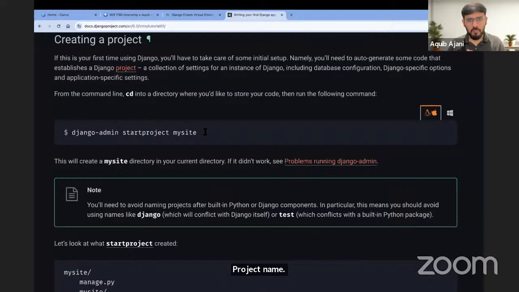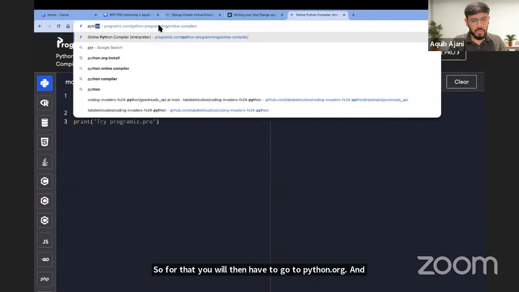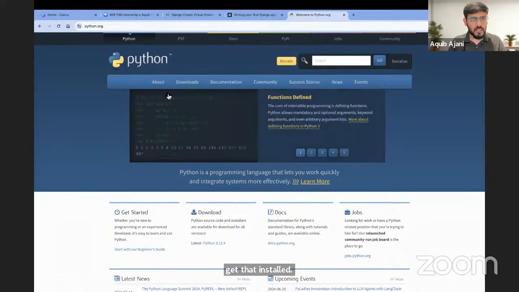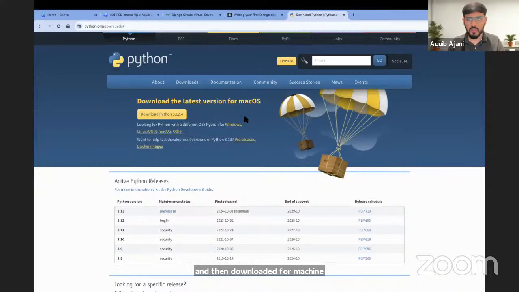Now, again, if your py commands are not working, please type python3, because you might have the latest Python installed. So if py is not working, type the full python3, and the rest of it will remain the same. Otherwise, it would mean that you don't have Python installed. For that, you will have to go to python.org, click Downloads, and download it for your machine. In my case, it is Mac. In your case, it will be Windows.